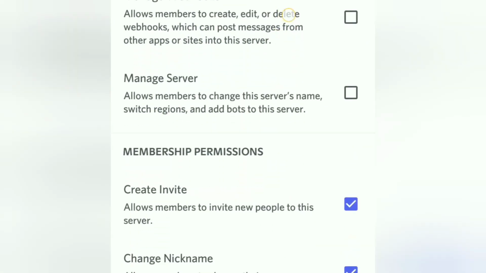Now comes membership permissions. Create invite. This is a permission you must turn on for your members, for your broader community.